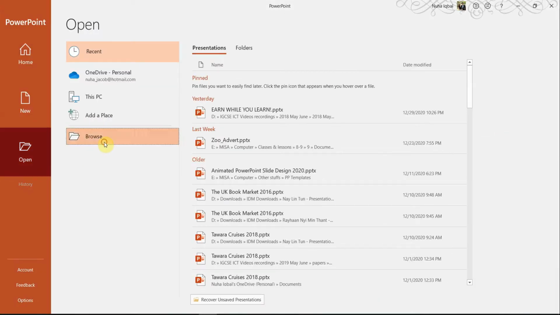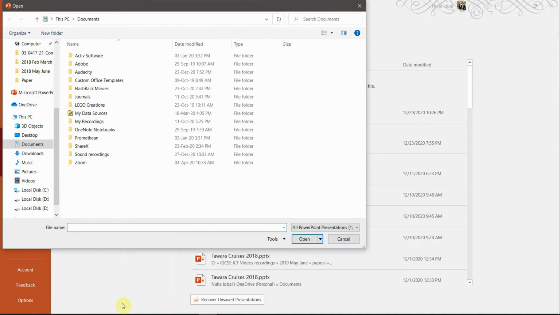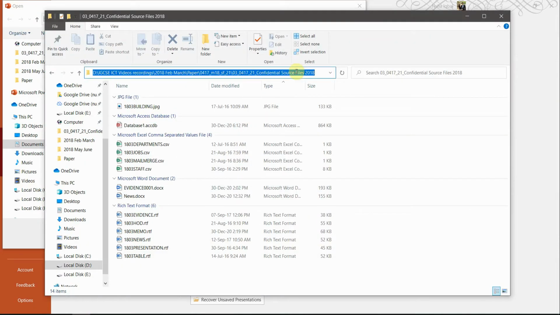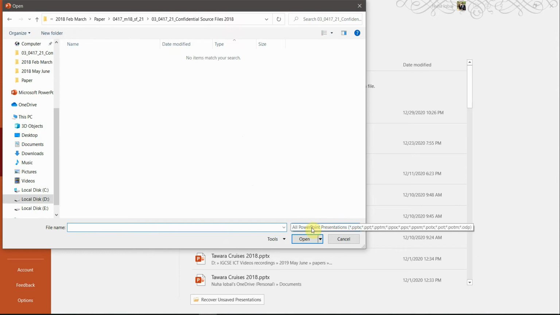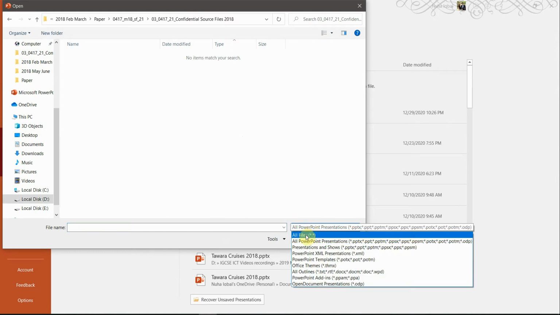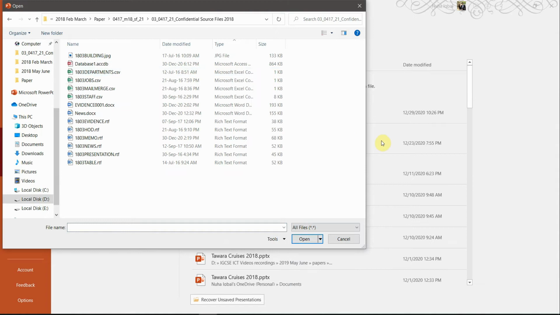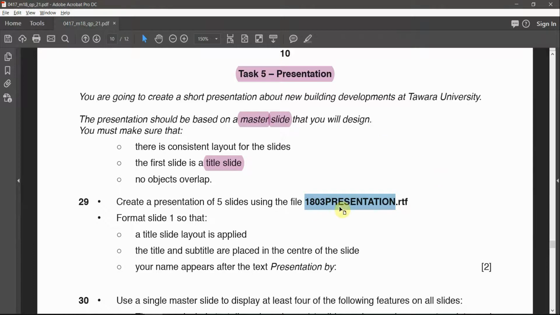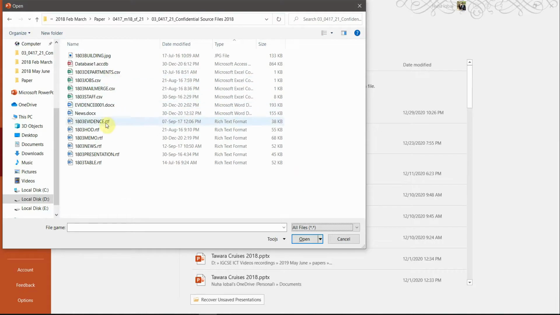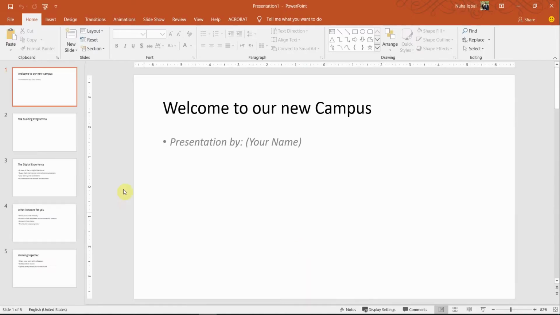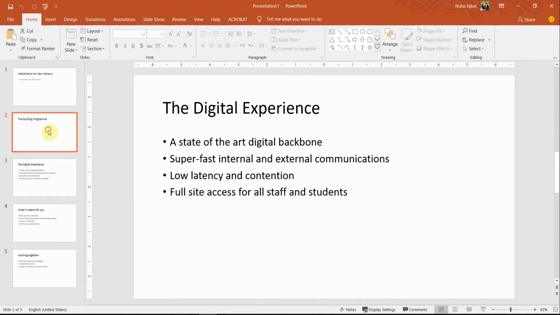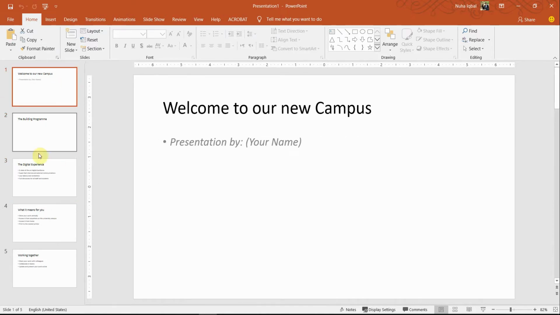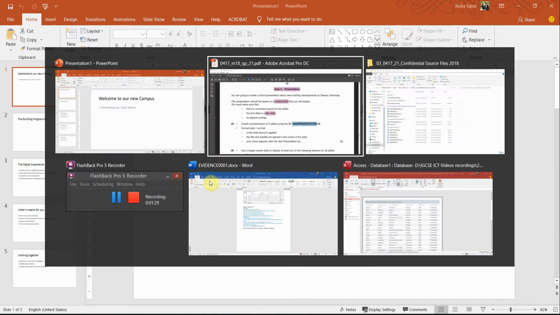So go directly to browse and let's locate the file from here, and if it isn't visible, you have to make sure that it is including all types of files, and the file name is going to be presentation. So here it is. You will find it opens neatly and in a good way, with each slide having its own contents and title.